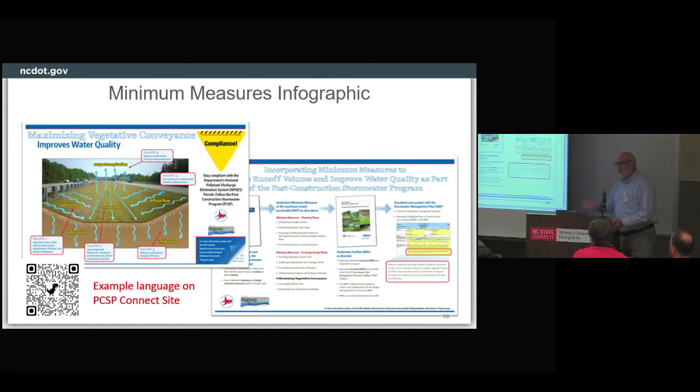Now, I mentioned minimum measures, and I just want to point this out. Minimum measures, we've got a whole suite of those explained in our post-construction stormwater program. Again, these are things like maximizing shoulder section to sheet flow runoff, maximizing the use of vegetative conveyances. So we have this information as a resource for you.